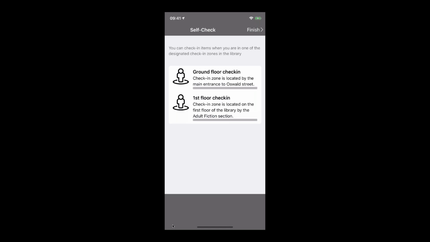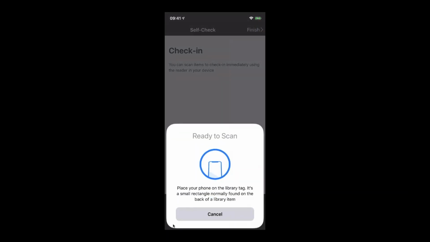That's probably where you're going to have some return shelves or a drop box. So we have two check-in zones in this particular library, a ground floor check-in and a first floor check-in. And it gives me a little bit of information as to where those check-in zones are. So if I carry on here, you'll see the top one goes green. That's because it detected me right beside that check-in zone.